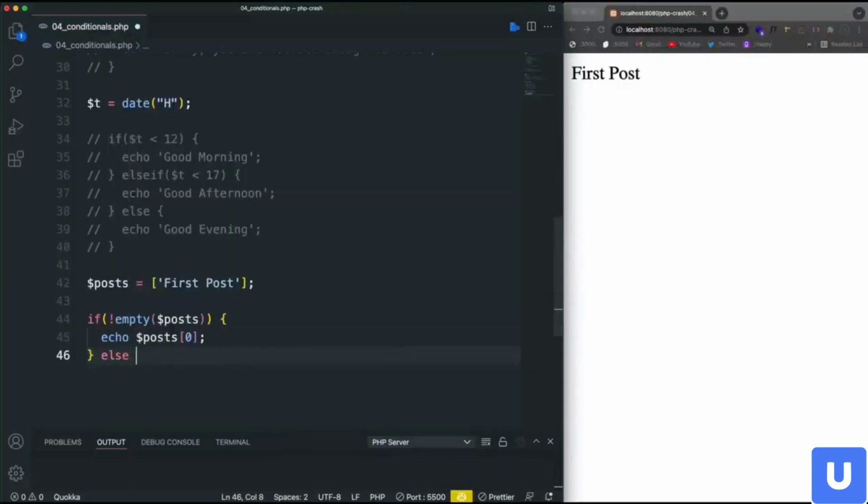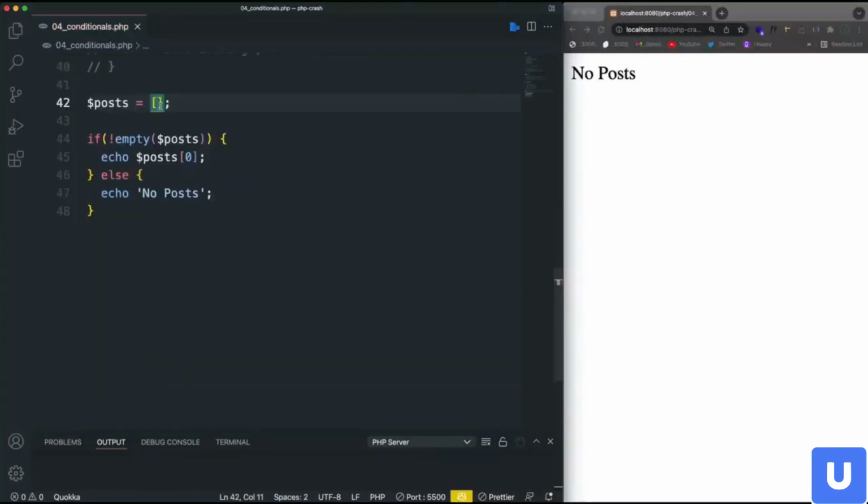And if you want to have an else here, then we'll say echo and just say no posts. All right, so if I go up here and we get rid of this, and this is an empty array, then it's going to show no posts. And we'll just go ahead and put that back.